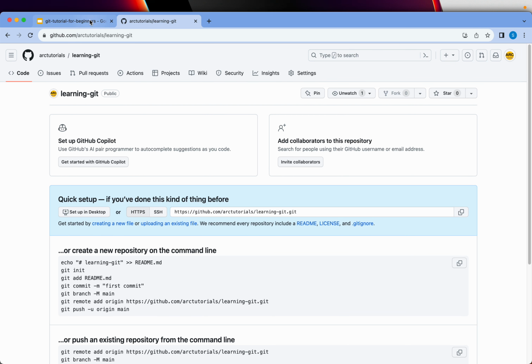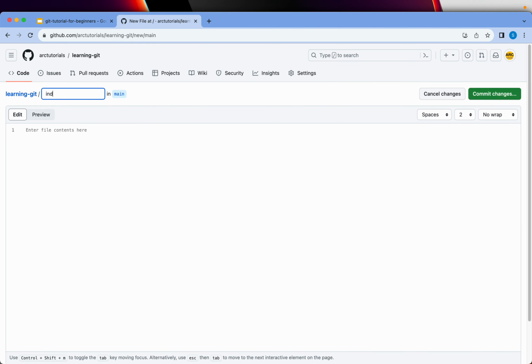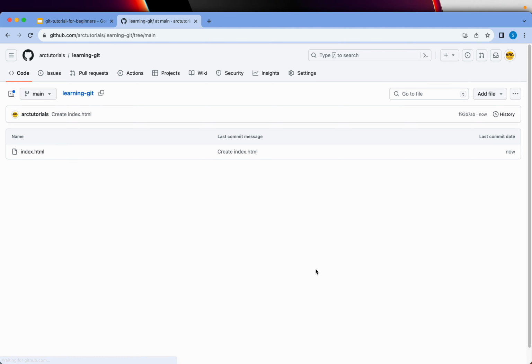So once we know that, I'm going to create a file in this, and I'm going to call it index.html. You can add some dummy HTML, nothing crazy, or you can add any simple text file also. That's also fine, whatever you feel comfortable. Commit the changes. So if you look at this repo right now, this is the name of the repo.